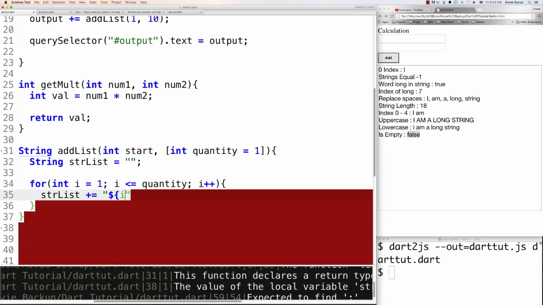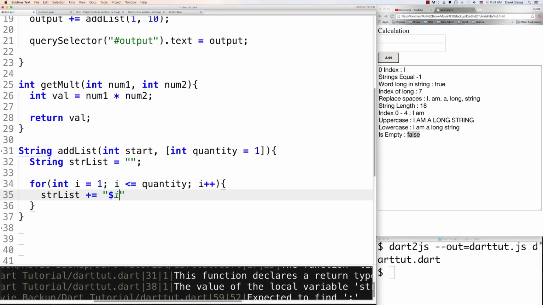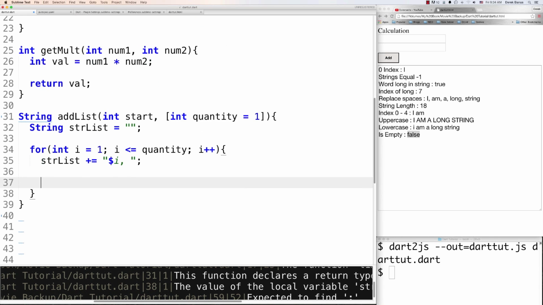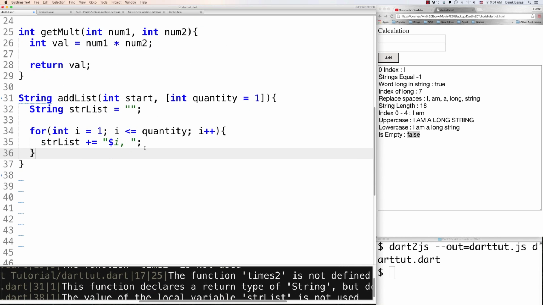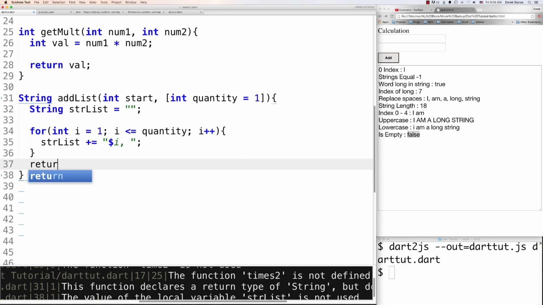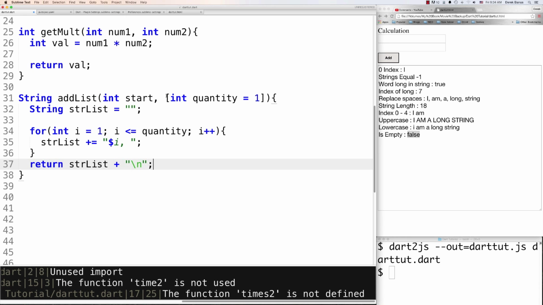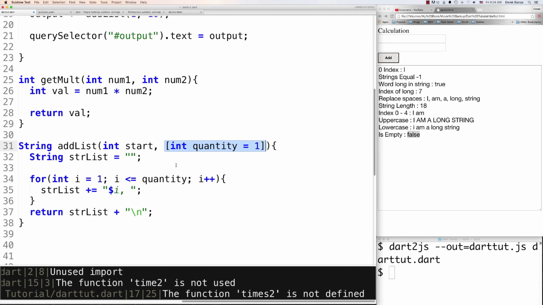Like I said, you can do it this way or you can do it that way. I don't know. Either way, it doesn't matter. And we'll separate all those values with commas and spaces. And then after we have created our string list, we can return those values by just going string list plus, and then let's throw a new line at the end of it. And there we go. So that's how we're able to use default values as well as parameters that are optional.